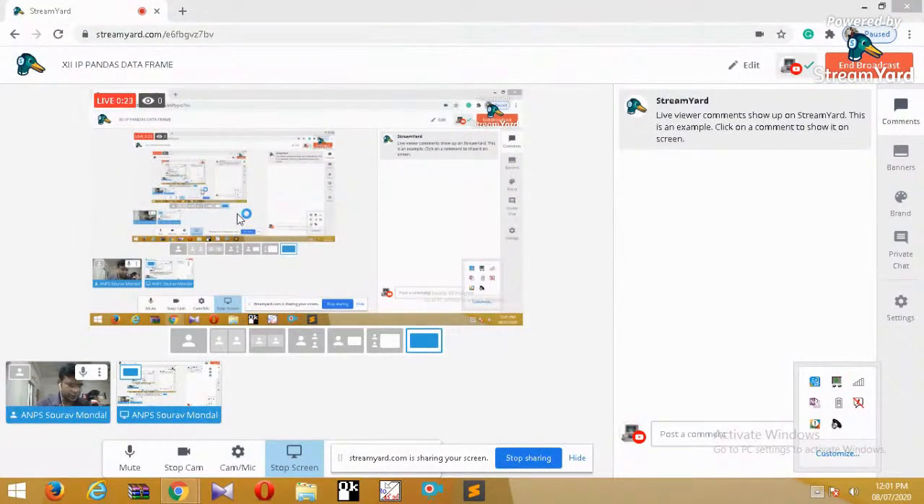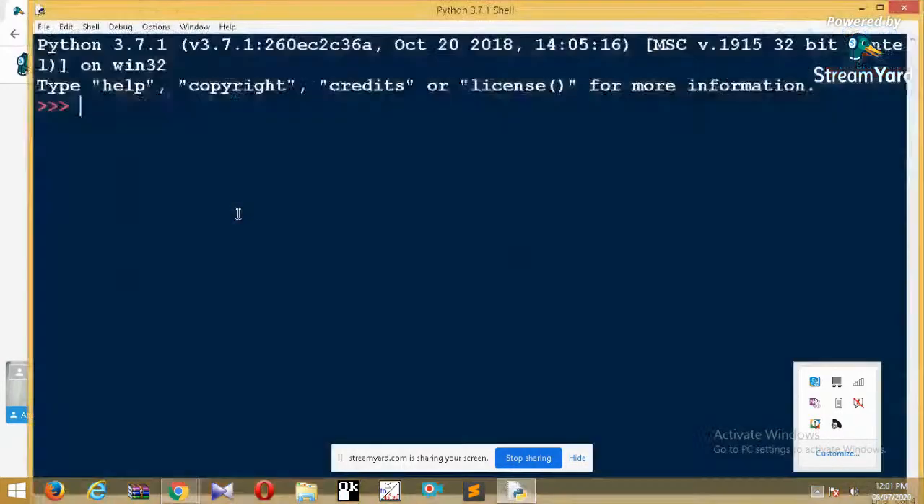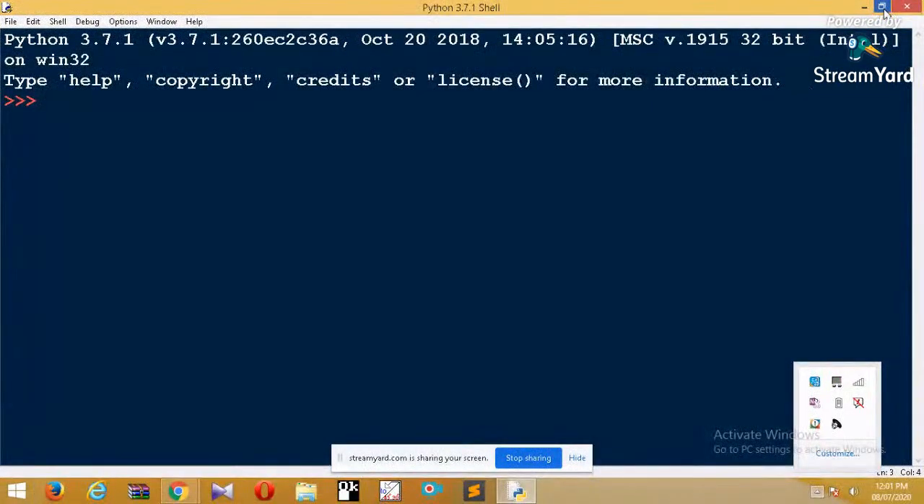We're just opening the IDLE window. After opening the IDLE window, we have to import the relevant libraries.